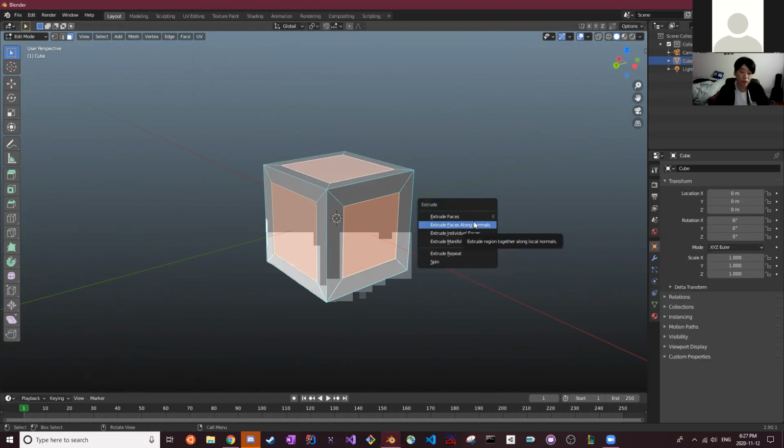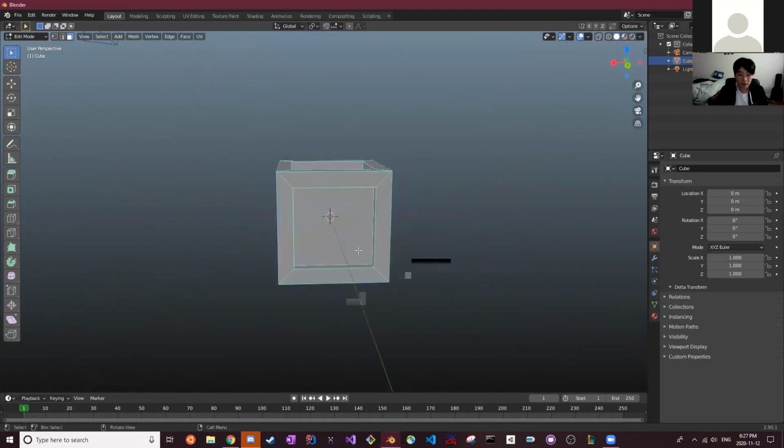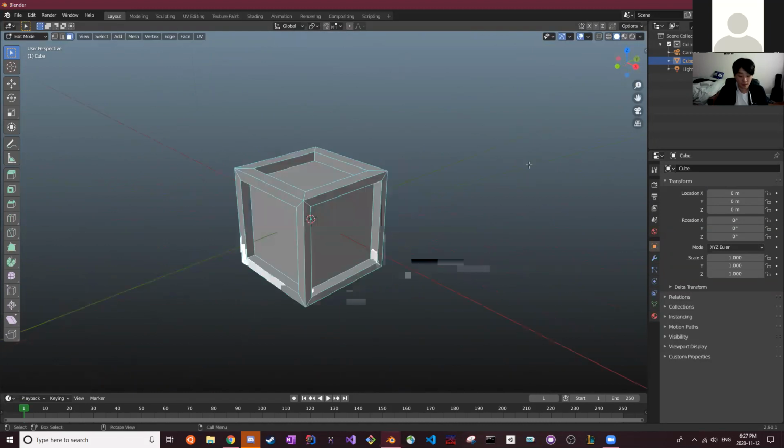What normals do is basically figure out a normal within the mesh and allow us to drag it in like this. And this is how you'll usually make these kinds of boxes.